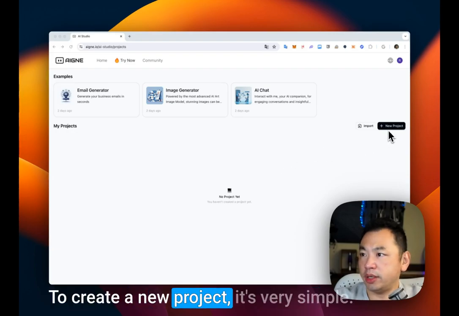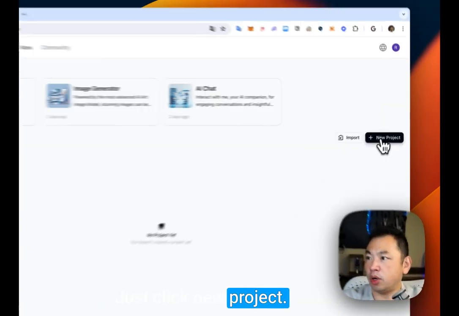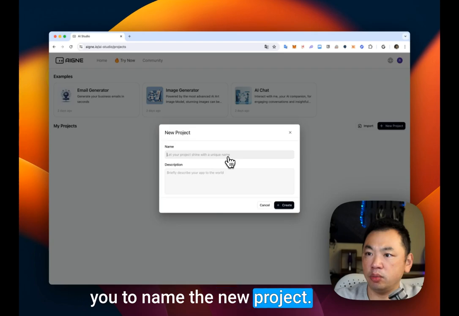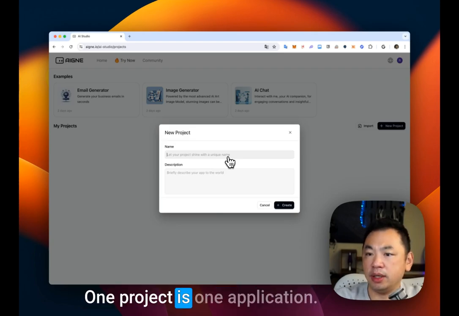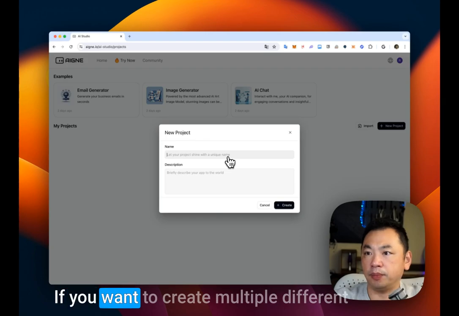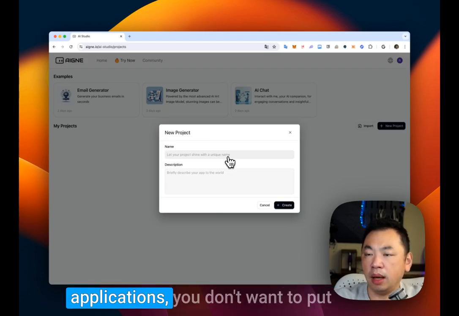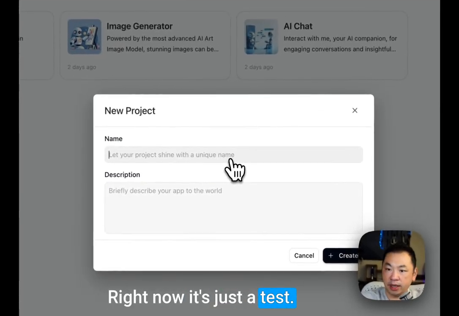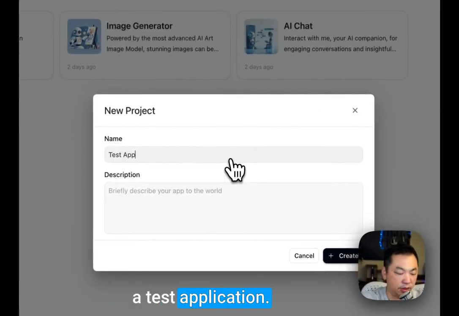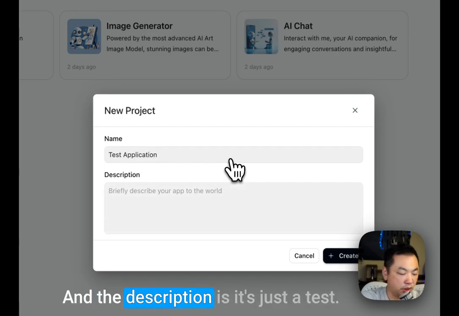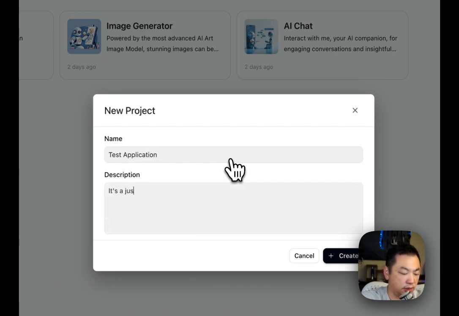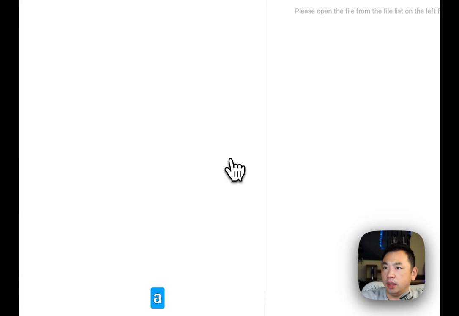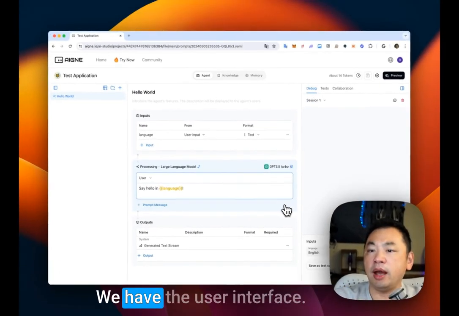To create a new project is very simple. Just click New Project. A dialog will show up. Here is an opportunity for you to name the new project. One project is one application. If you want to create multiple different applications, you don't want to put them together into one project. Right now, it's just a test. Let's say we just create a test application, and the description is it's just a test. Right, so hit Create. A couple of seconds later, we have the user interface.